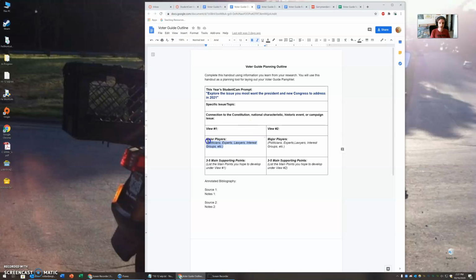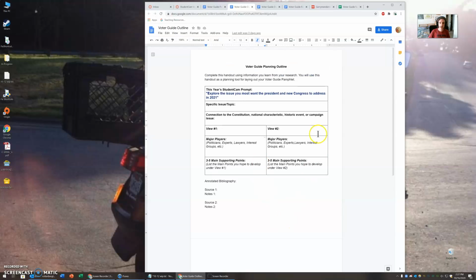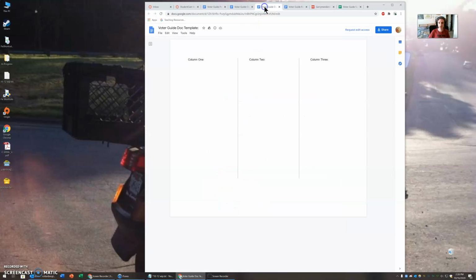When it says major players, who's making waves around your topic? What politicians are talking about it? Who's making new policy about it, etc. And the supporting points are simply your further explanation of developing that view number 1 and number 2, right? This is simply everything to represent on your pamphlet. And the annotated bibliography space right here is just for you to keep track of your sources and write some notes about them as you find them.